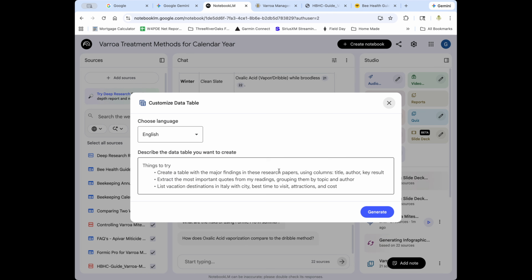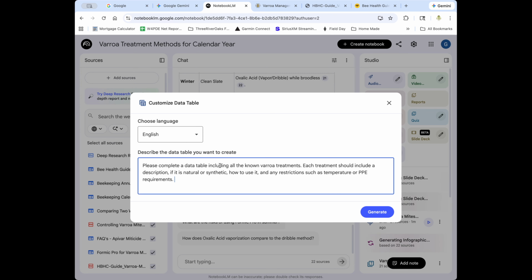So I'm going to go in here, and then I'm going to paste my statement. So I wanted to complete a data table including all known Varroa treatments. Now, you're going to see something in a minute, because, keep in mind, AI is like dealing with a 5-year-old here, right? So I'm not saying chemical treatments. I'm going to get everything more than likely. I'm going to get screen bottom boards and brood breaks, all of that stuff. Each treatment should include a description, if it's natural or synthetic, how to use it, any restrictions such as temperature or PPE requirements. So we're going to go ahead and generate that as well.